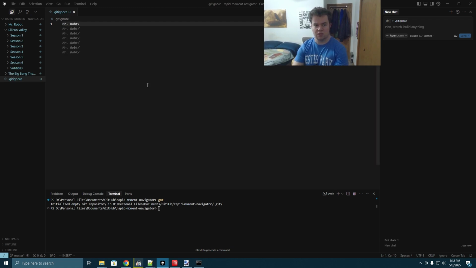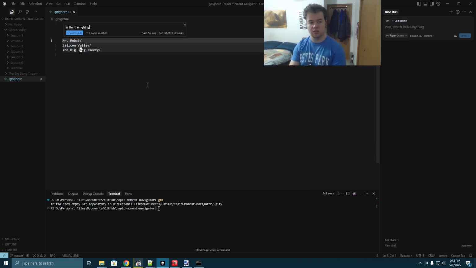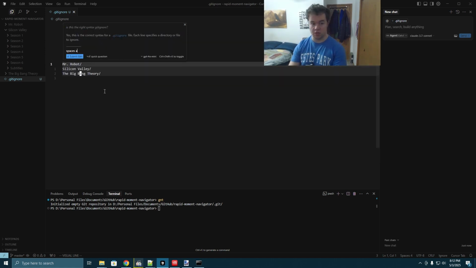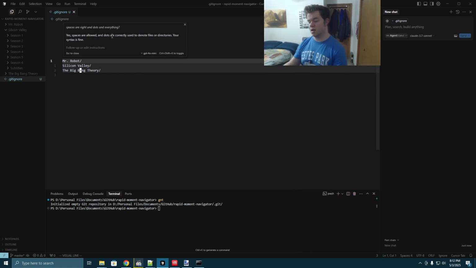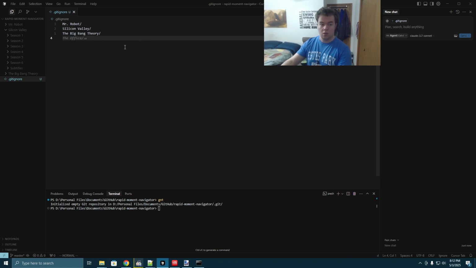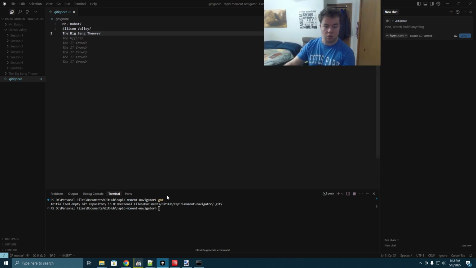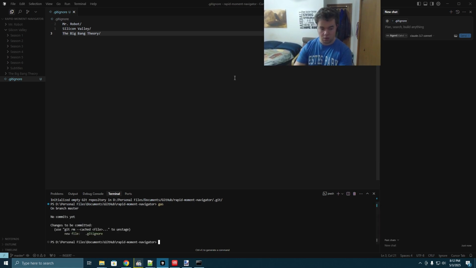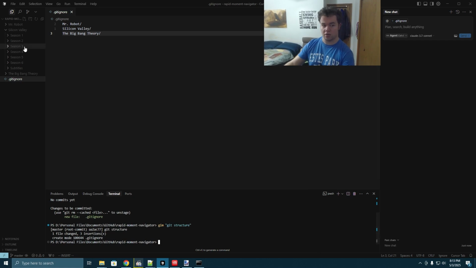Then I'll do the Mr. Can it do spaces like that? Silicon Valley. A Big Bang Theory. Is this the right syntax? Git ignore. Spaces are right and dots and everything. So I'm just asking the AI whether I did that all correctly just now. Cool. Okay. Nice. So I'll commit that. So I'm just committing the git ignore, properly pick that up, git structure, something like that. So now I've created the commit for that.